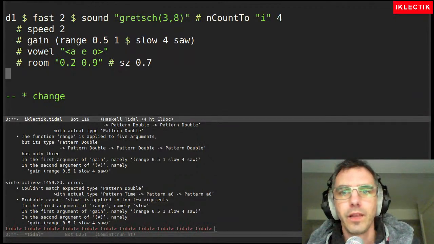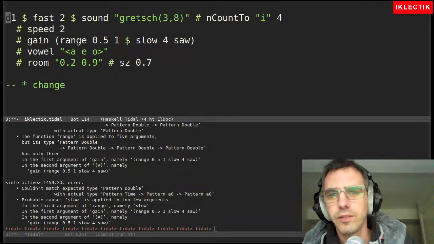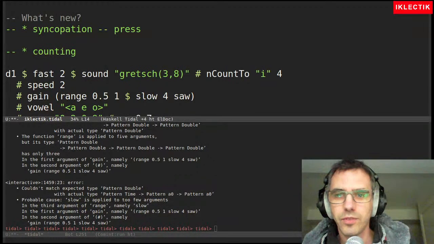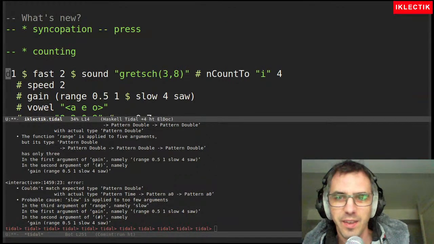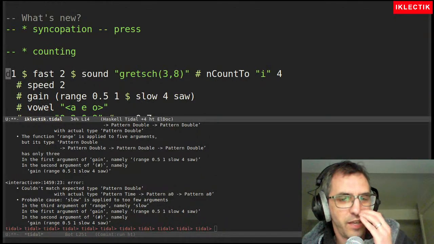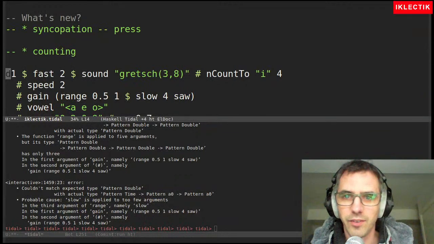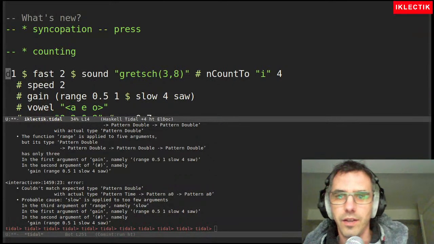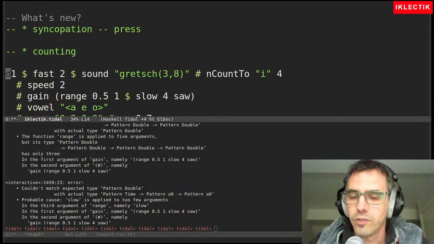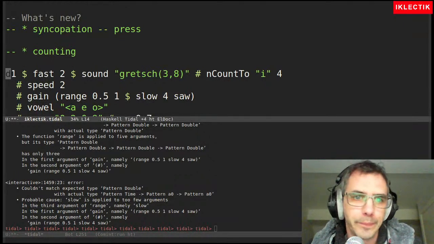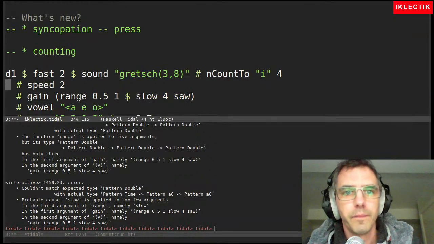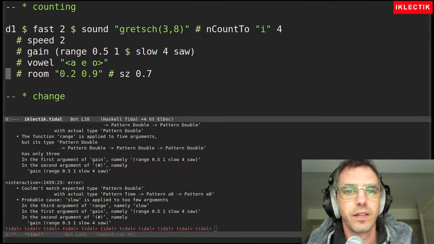Okay. So that's what I call counting. It's just being able to count up independently of the rhythm itself. So each time there's a sound, it just counts up and gives you a new number, which in this case translates to a different drum. So yeah, now Tidal can count. It's pretty good.